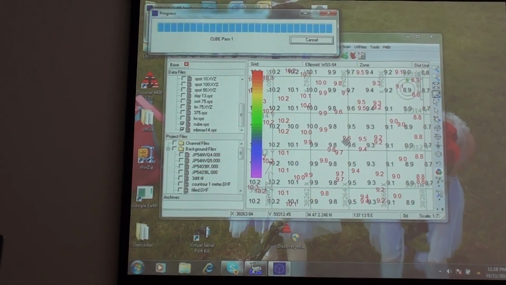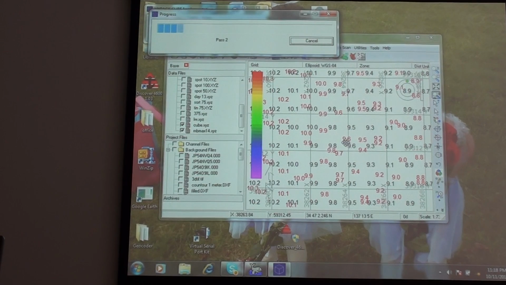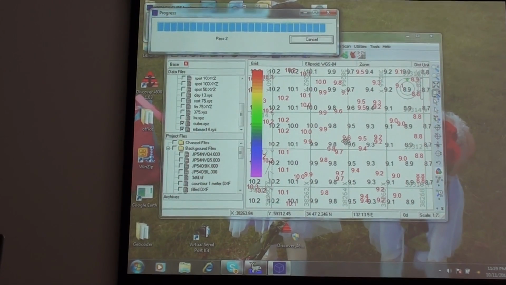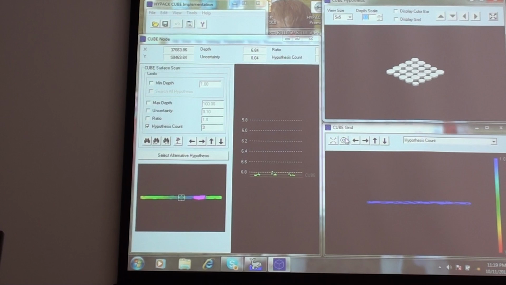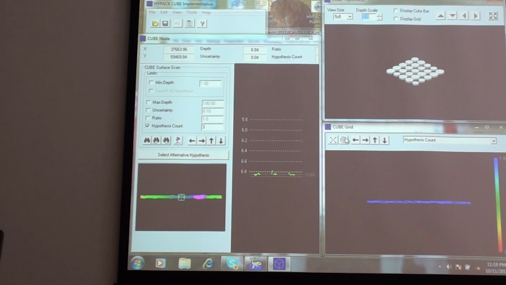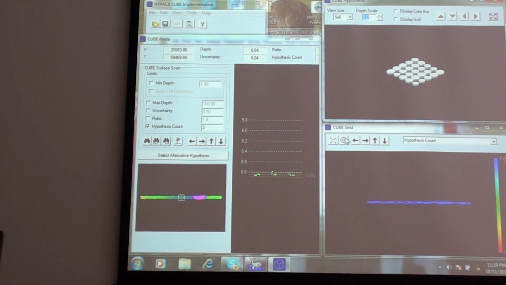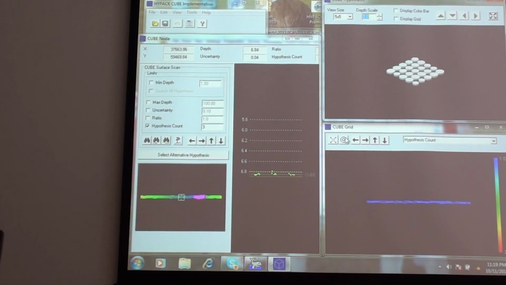Cube depth surface. We can see the uncertainty model. We can see the ratio. The biggest one is this hypothesis. This would be a computer that is very fast, a Core i7. Cube is saying it's this area with this depth over there, but the possibility is up there.